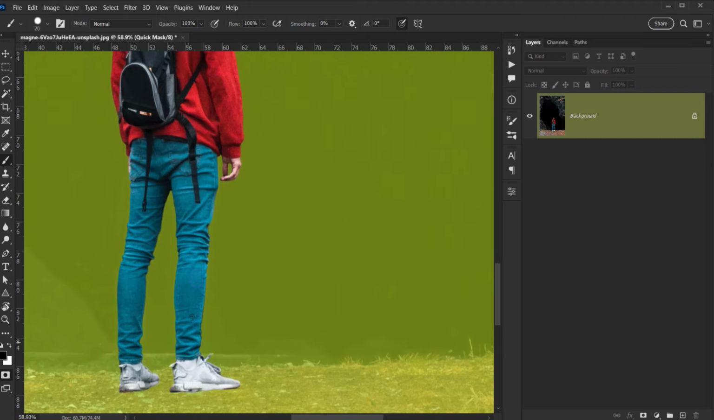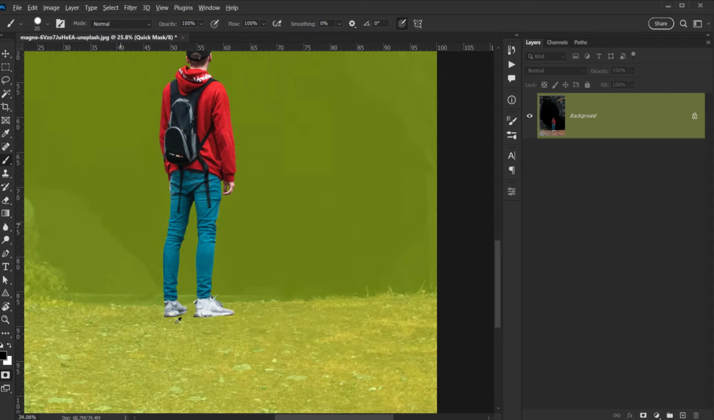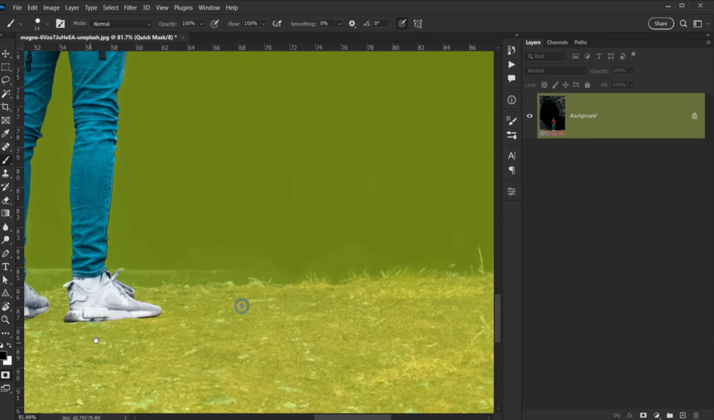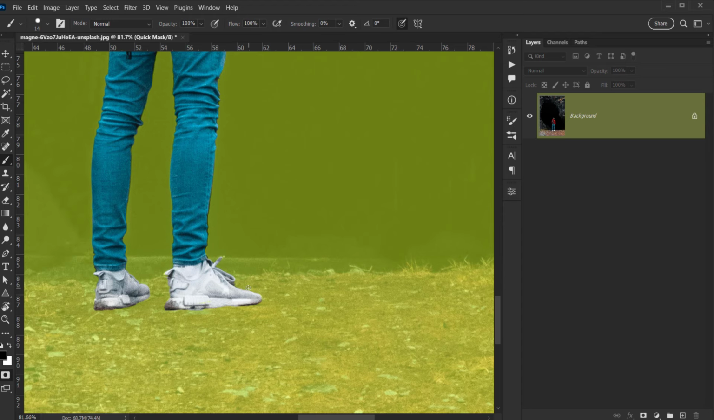Alright, I think we have a decent selection, and for these areas in here you can just leave them because we're gonna use the same background, so it will be easily blended with the background.